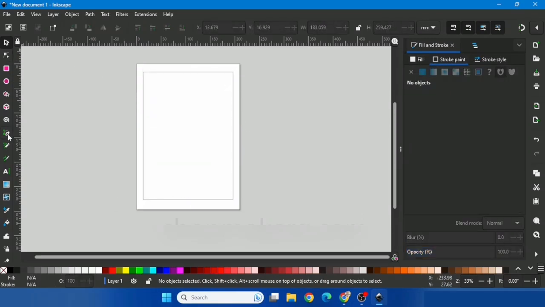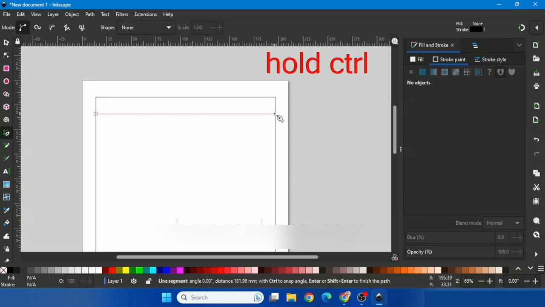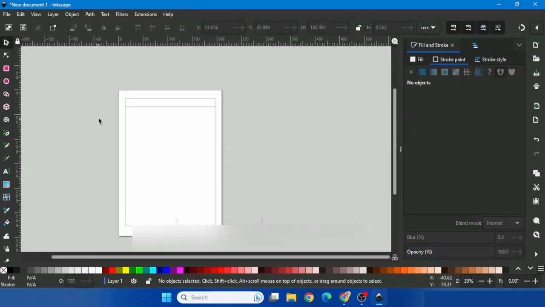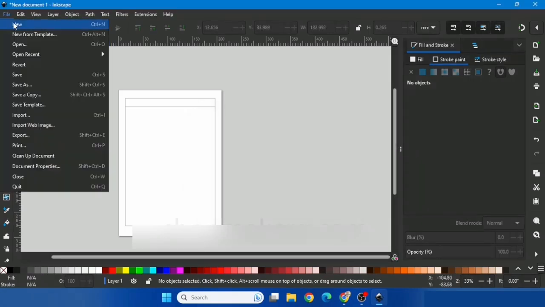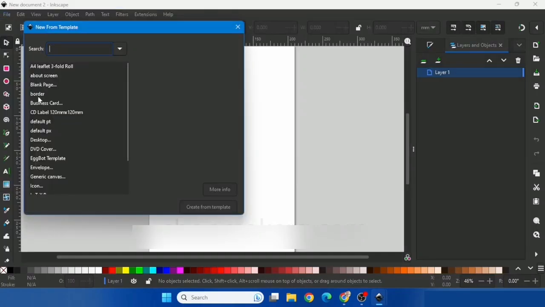Let's add a line. Select the pen tool. Click. Hold Ctrl for a straight line. Double click to end. We can also save this as a template. So next time when we want to use the same border, we can open it easily. To save the template, go to Files, Save Templates. Let's name the template as Border. Click on Save. Now to get that saved template, go to Files, New from Template. Select the template, Border. Double click.